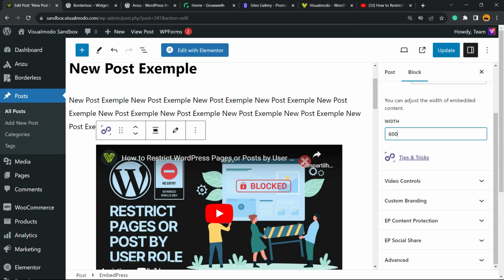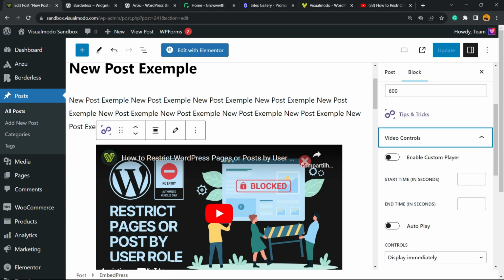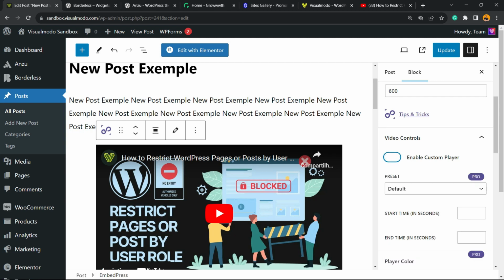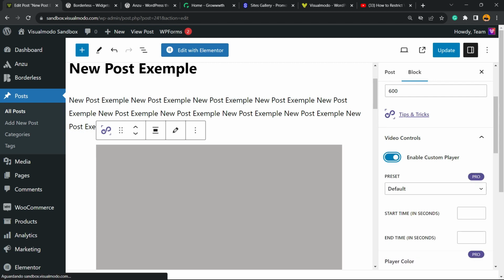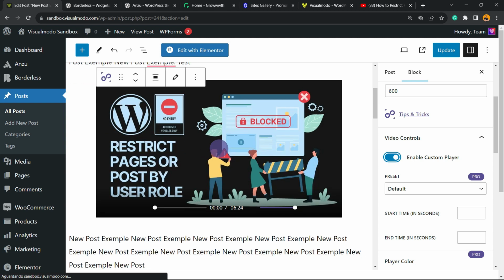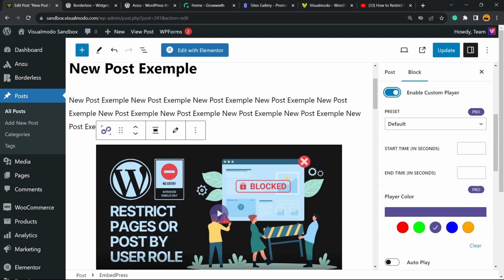Now we can set the video width, okay? We can set it to 600, 700, 800, okay? Now we have video controls. Enable custom player, yes or no, okay? Here is the custom player. Nice, right? Creative, love it.